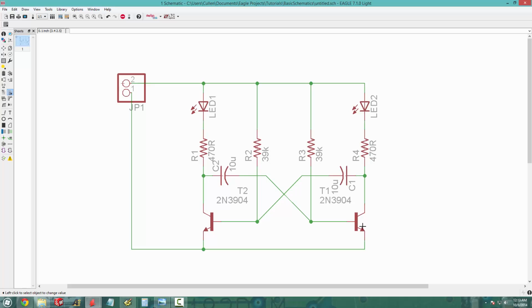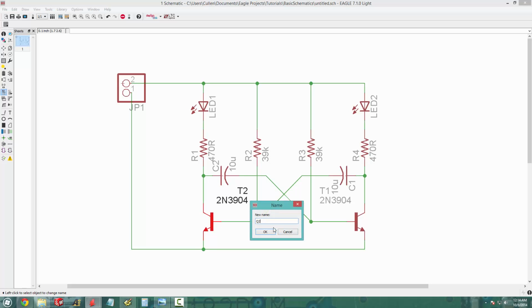Okay, and remember how we said that transistors are usually Q? I don't know why this is T, but we're going to change that. So we're going to come over to here to the name tool. We're going to switch to name. If you don't want to do that, you can just type up in the command prompt name and press enter, and it'll switch. And we're going to click on the transistor. So we're going to change this to Q2 instead of T2, and then same thing with this transistor, so this would be Q1.